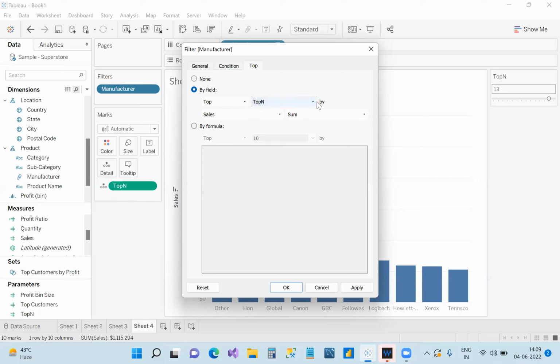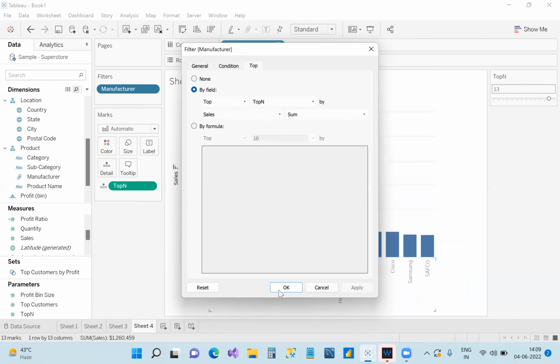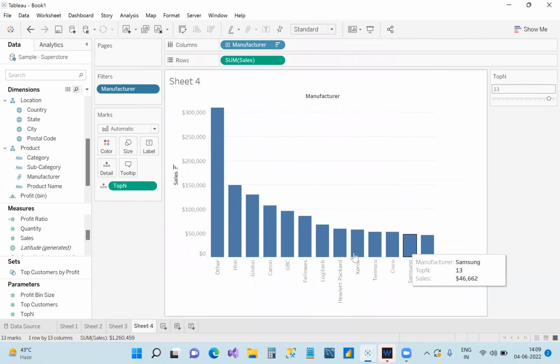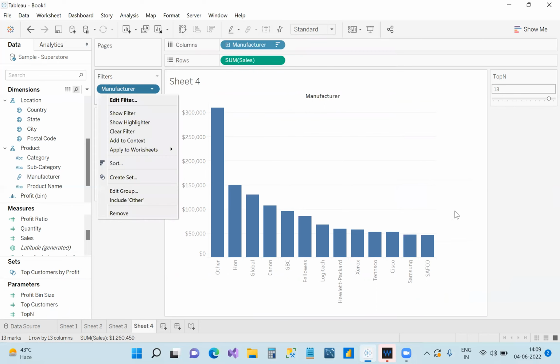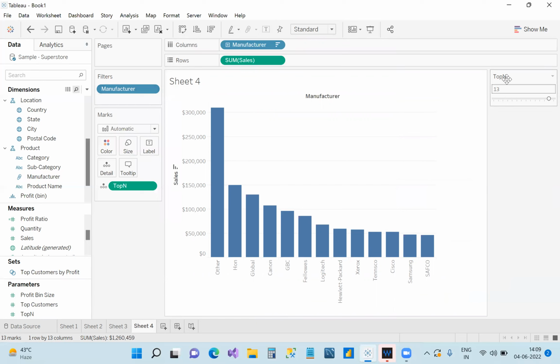So when I am selecting top n, it means I am using this parameter in the filter. Okay. Now when I apply it, can you see that it's working now? So I told you there are three processes. First make it, then use it, which I use right now in a filter, and then show it, which I showed over here.